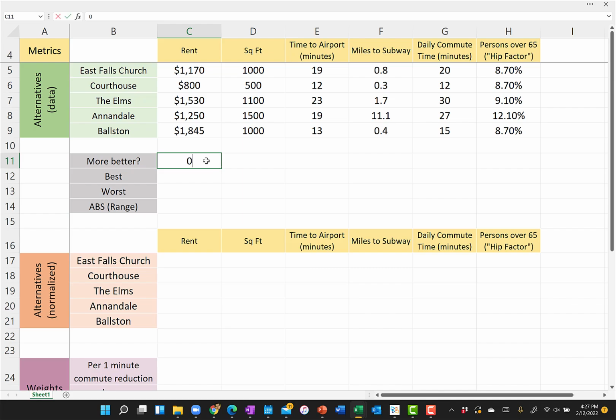And so with rent, less is better. So put a 0 in. For square footage, we want a big apartment. So bigger is better. Time to airport, less is better. Miles to the subway station, less is better. Daily commute time, less is better. And as we've set it up here, we want fewer percentage of people over 65 living in the neighborhood.